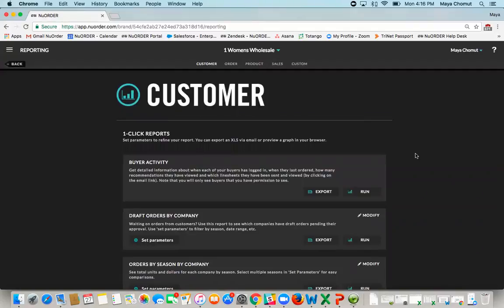This category of reports holds all the reports that have to do with customer activity, whether it be buyer activity or order history at the company level. Before we dive in, you'll notice that you have the option of just running a report. This will open a pop-up window with the info, or you also have the option of downloading the report in Excel by clicking on the export button for further slicing and dicing.